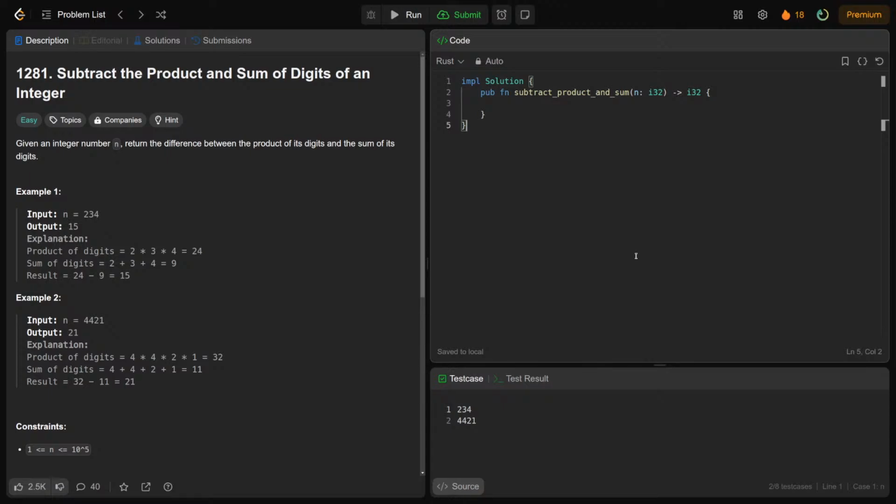Okay, so what we need to do here is transform this. Instead of having it in this form, probably it's easier to have it as a string. So my idea is to transform it as a string. So let's assume we have like 2, 3, 4 as a string, and then we can easily have it as a vec of chars.